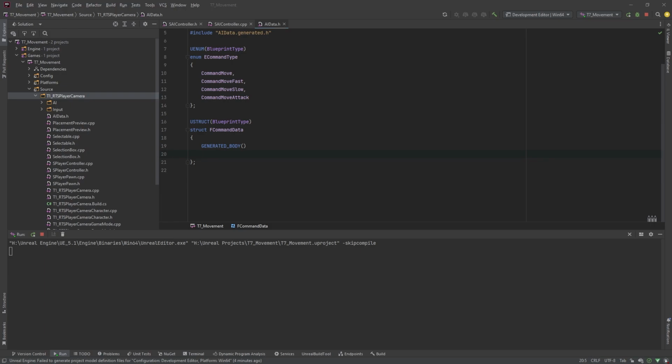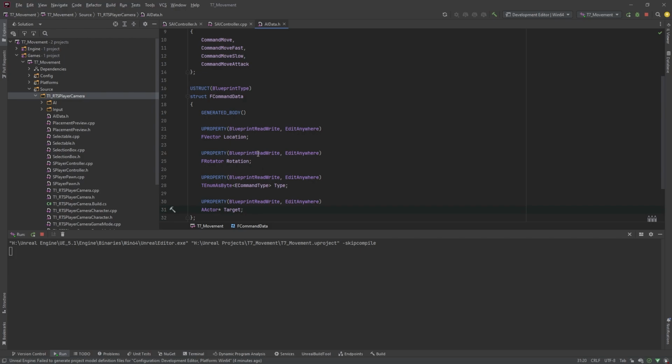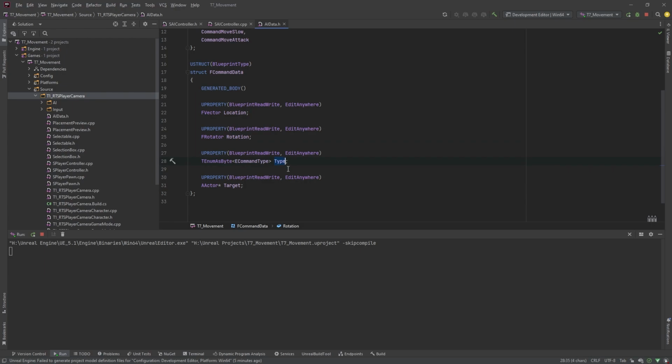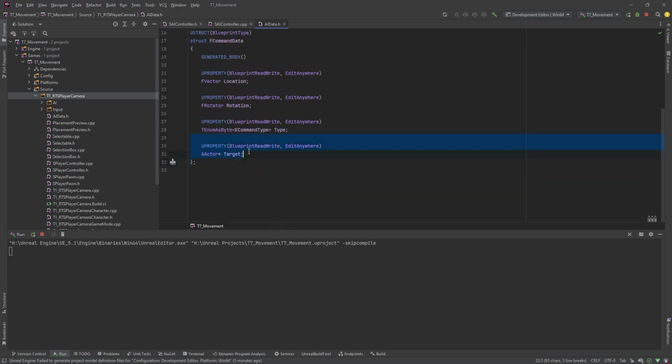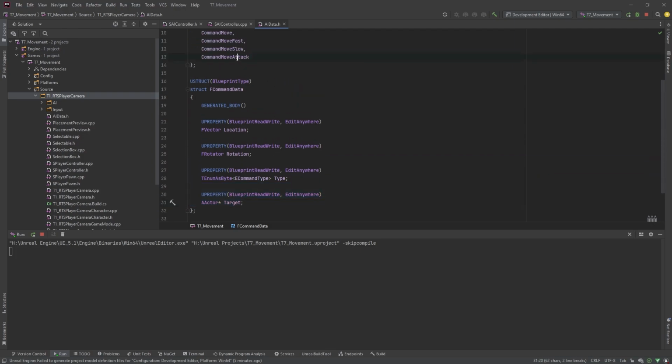And this is going to have a number of properties that we're going to use. So it's going to have the location of where we clicked, the rotation of where we drag. So we're going to be able to hold the right-hand mouse button for a move and drag in a certain direction. Then the character, when they get to that destination, they'll face that direction. We're going to pass the type of move. So that's one of these. And this will be used later for when we're doing an attack move.